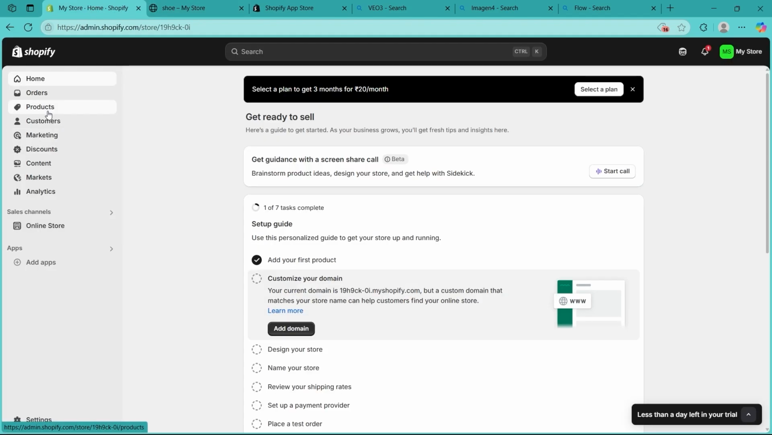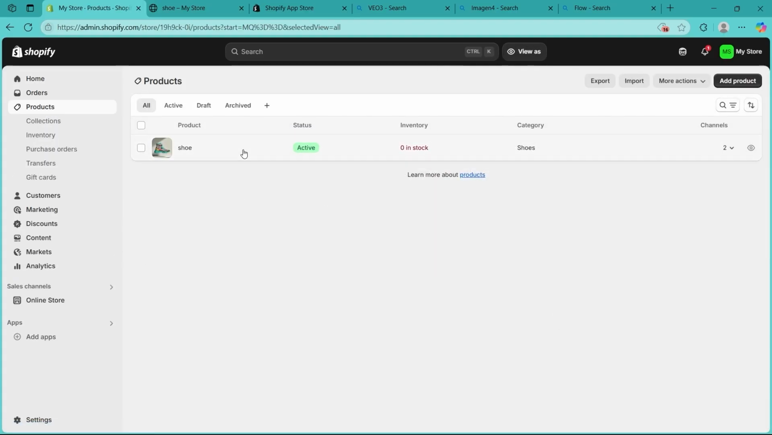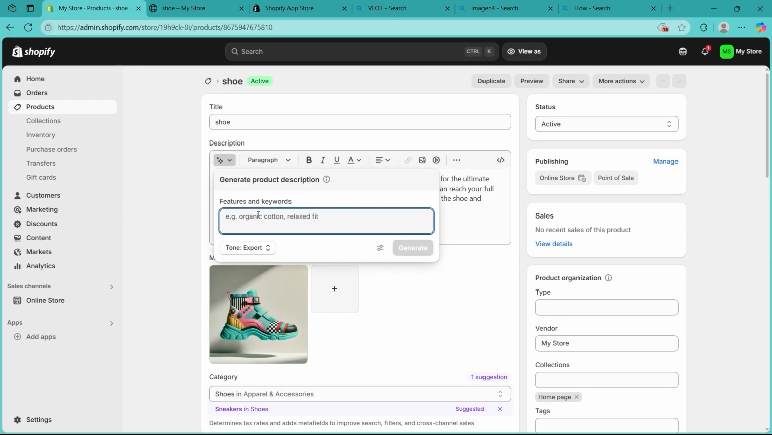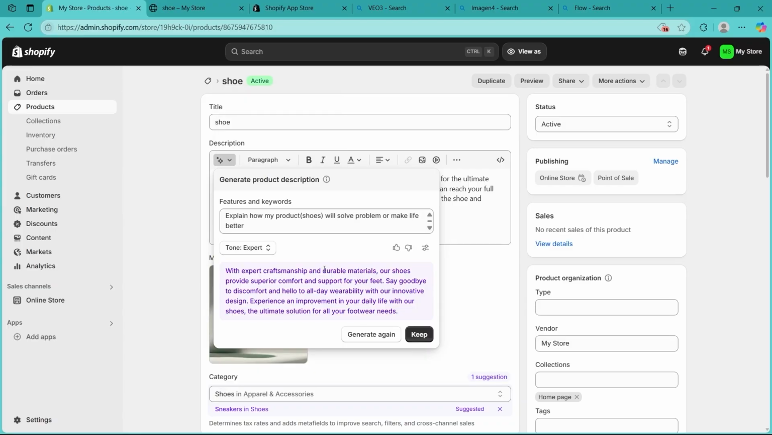You can also navigate to the product section, open your product page, click on the generate text icon and type in, explain how my product, then enter the name of your product, will solve a problem or make life better. Now, you can choose the tone and click on generate, and Shopify AI will instantly generate a description for you that will be tailored as a benefit-driven description.